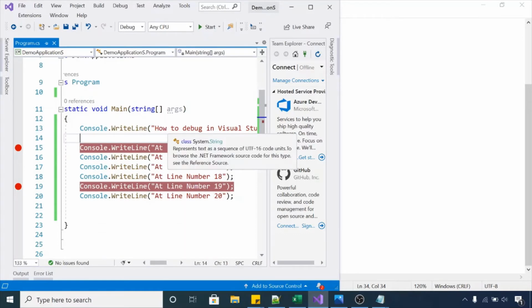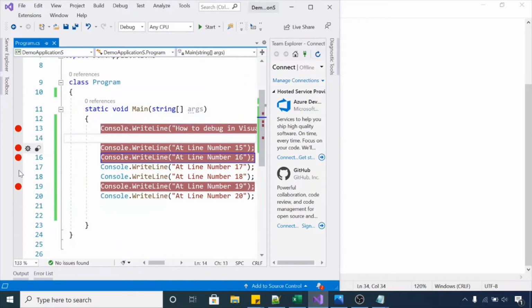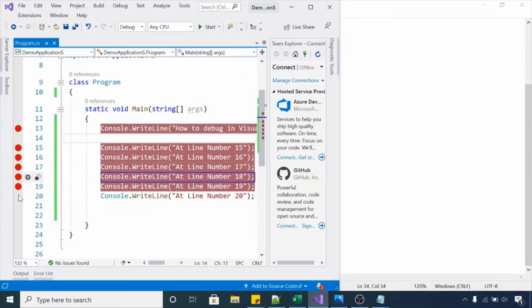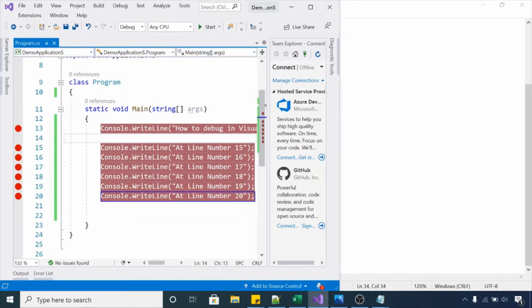If we want to execute the code line by line, one way is we can put breakpoints at each line, and when we press F5, it will stop at each line. This is not a good idea. If you want to execute this main method line by line, you can just put a breakpoint at the starting.